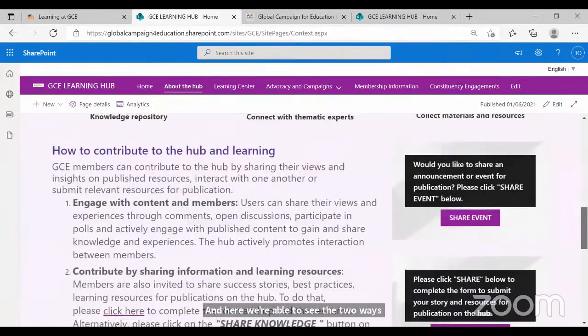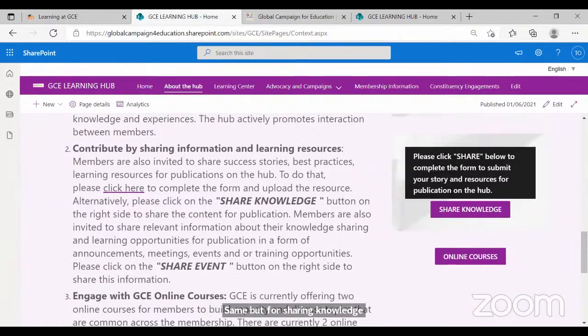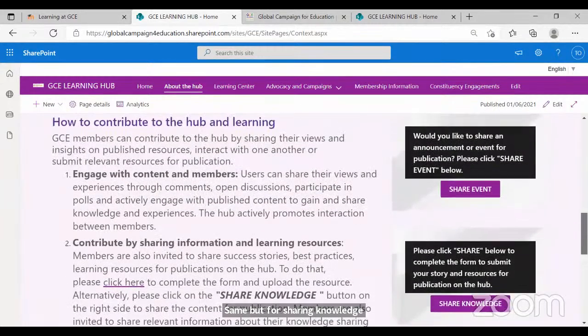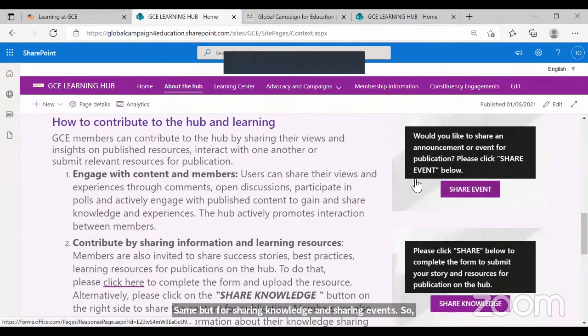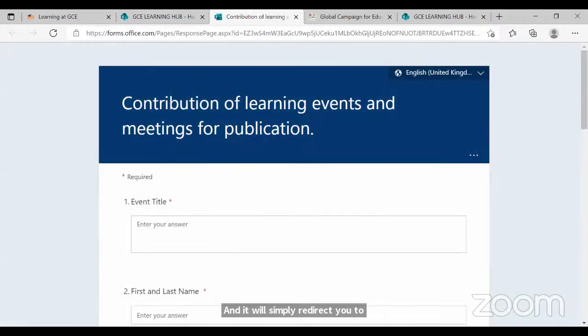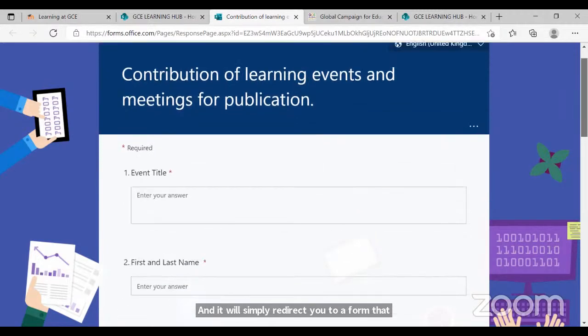So I've shown you from the homepage these other two same buttons for sharing knowledge and sharing events. So either from here on the About the Hub page or from the homepage, you can click on Share Event, and it will simply redirect you to a form that we'll be monitoring on our end.